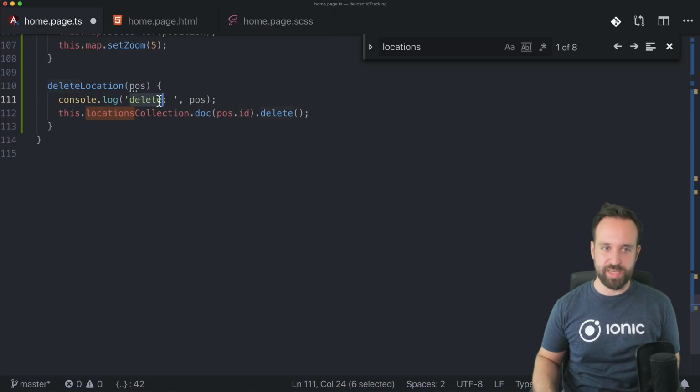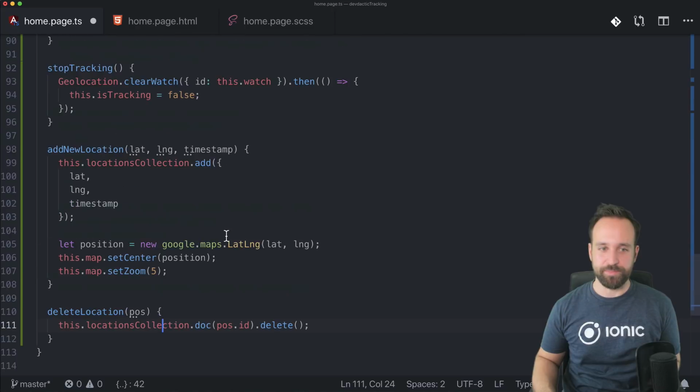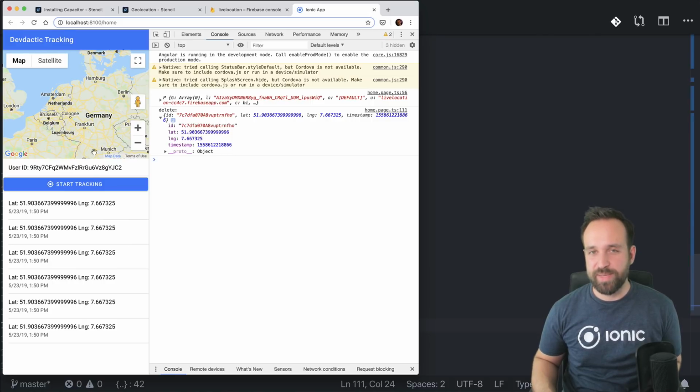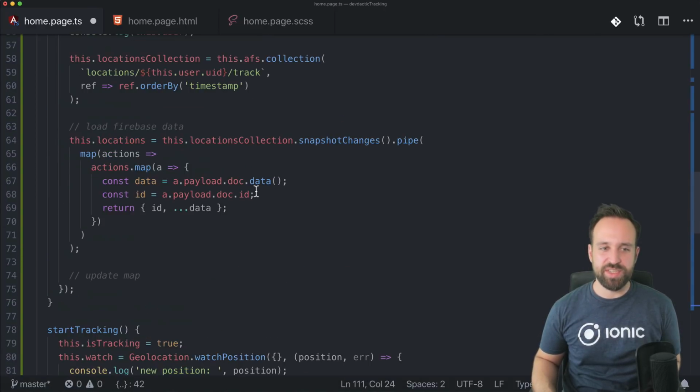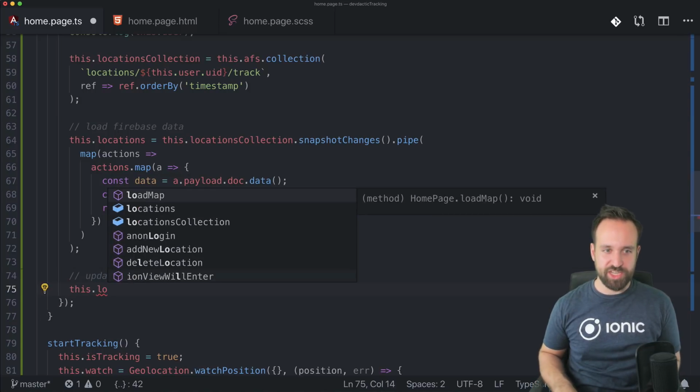So now we can comment this in because the position finally also holds the ID. So what is working so far? We can track our location, we can push them to Firebase, and now we just need to display them on our map. So let's again subscribe to the locations.